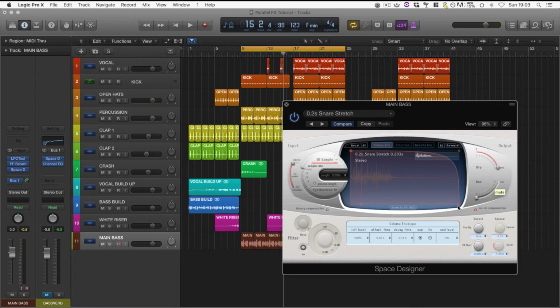I'm going to take the wets off, and I'm going to introduce it, and you'll see what I mean. It kind of swallows up the sound a bit more. It's not as effective as when you send it out on an auxiliary track. Okay.